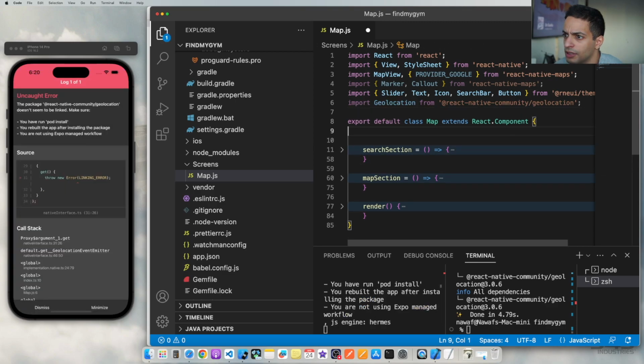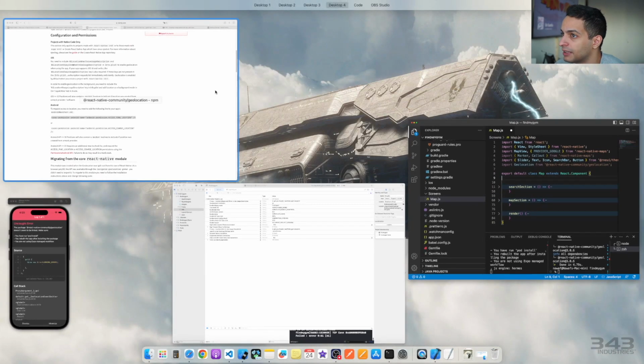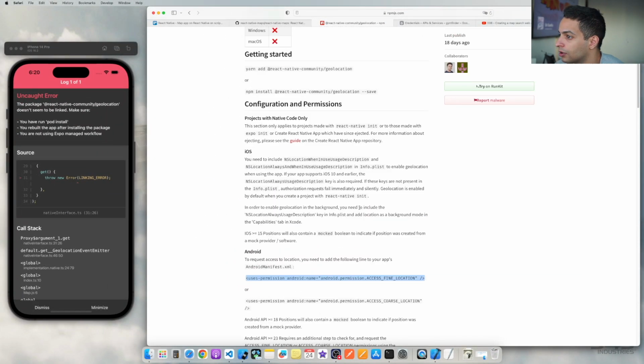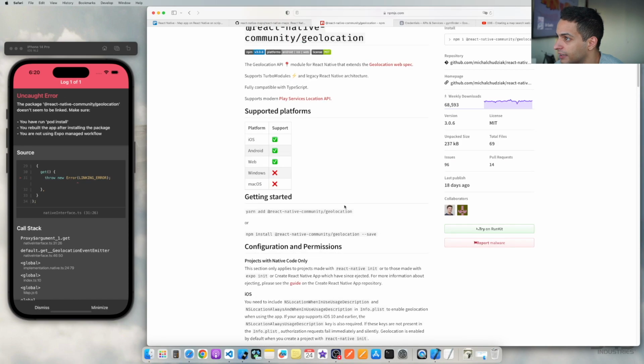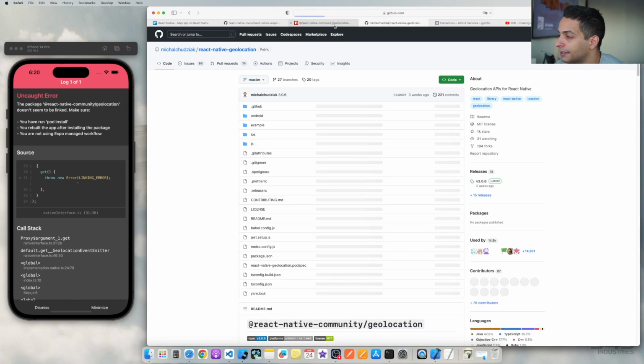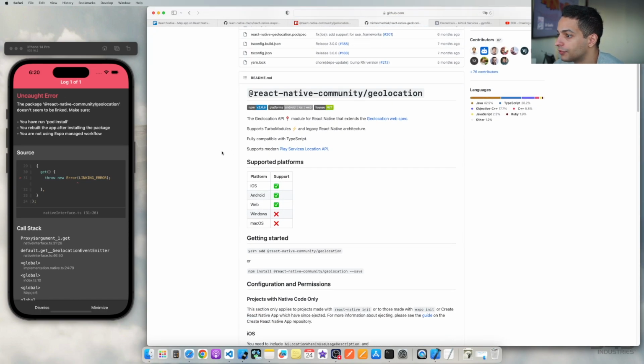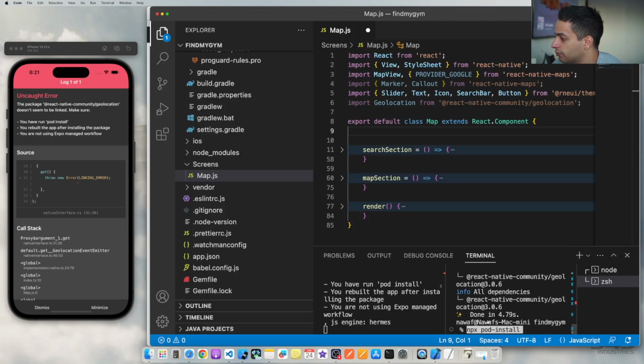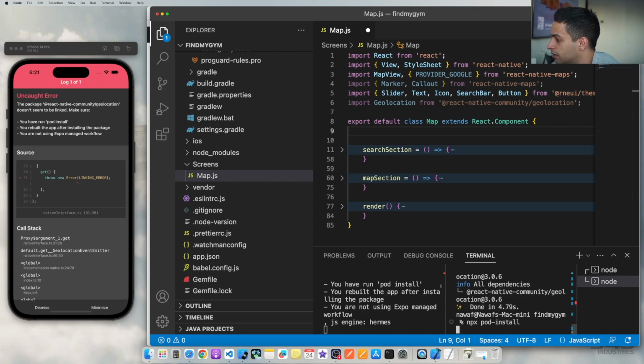It doesn't seem to be linked. See, I knew we missed something. And it doesn't say here anything about linking. God, I hate React Native. You can't just code. You have to spend hours figuring out dependencies. I guess we gotta do npx pod install. Let's try that. Let's see what it says.